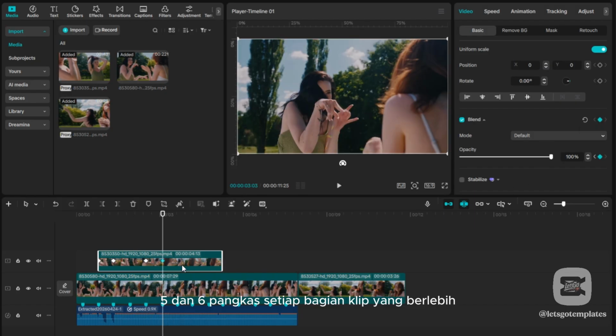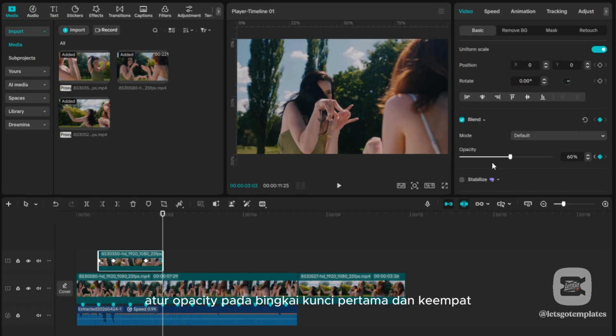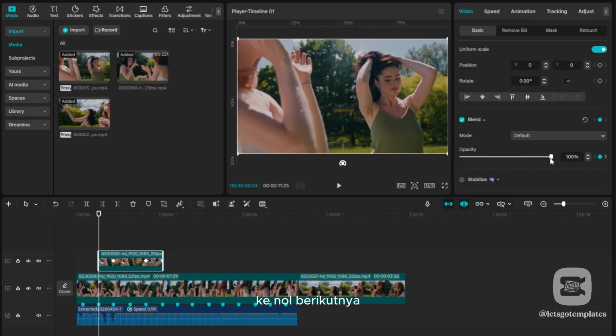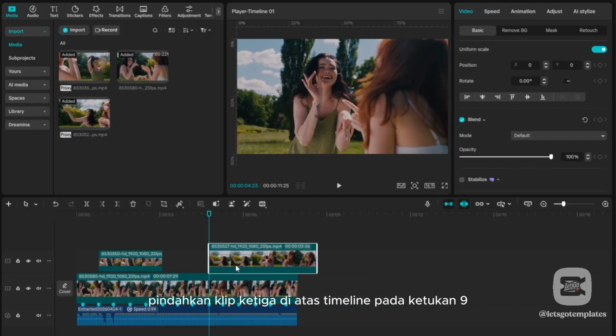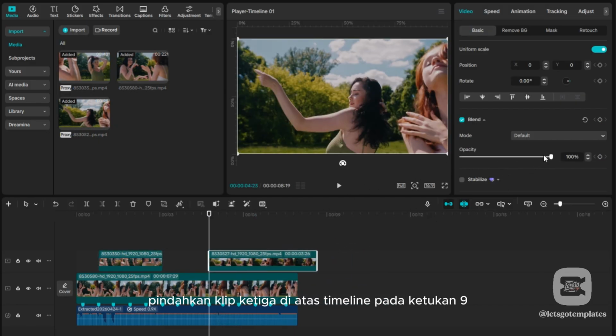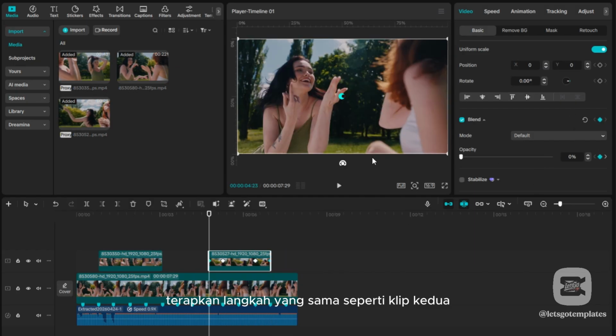Trim any excess parts of the clip. Set the opacity on the first and fourth keyframes to 0. Next, move the third clip above the timeline at beat 9. Apply the same steps as the second clip.